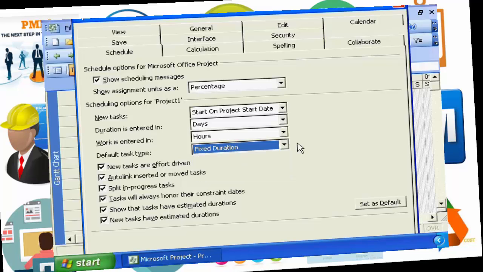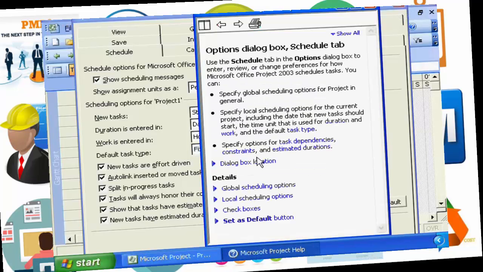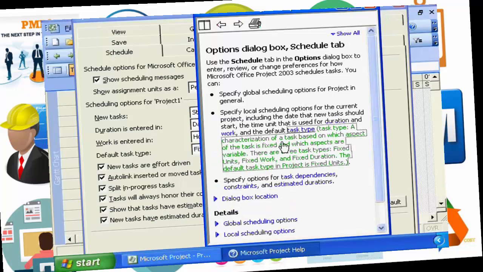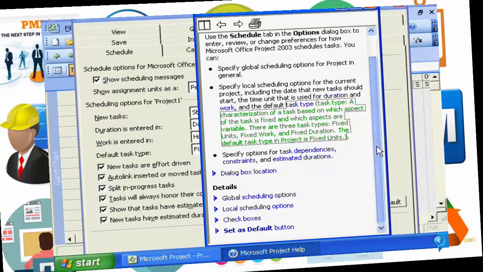And the best way for you to remember that is to not have me dictate to you what these are, but to realize within Microsoft itself we can go to Help and do a search on task types. So if I bring up Microsoft Project Help and ask what task types are, it's going to say these are the various task types and allows you to understand fixed, work, and duration.